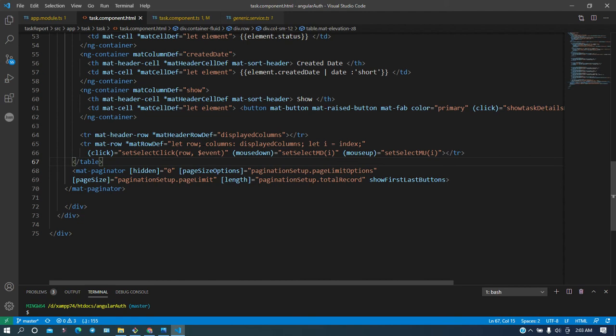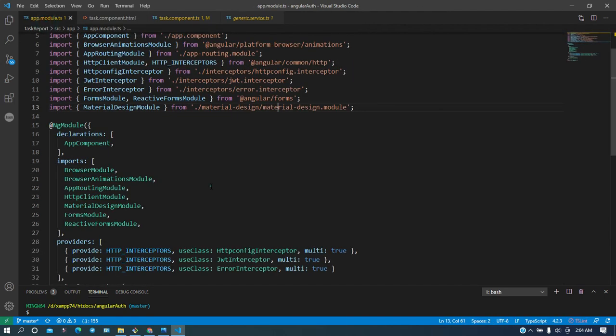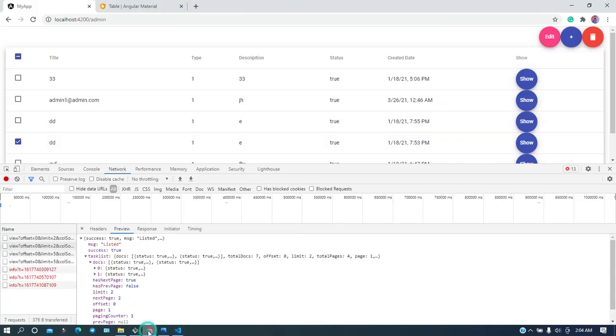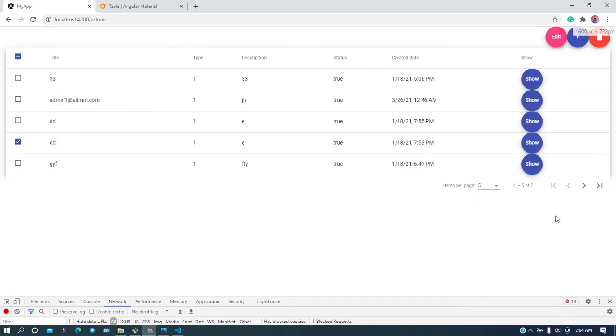So I hope you are understanding how you can set up the Angular Material data table in detail, and in the next video I will talk about how you will do the pagination, and how you will do it in real time from the database, through the API call. So these things we will discuss in the next video.